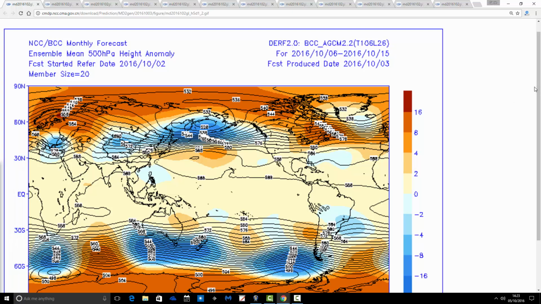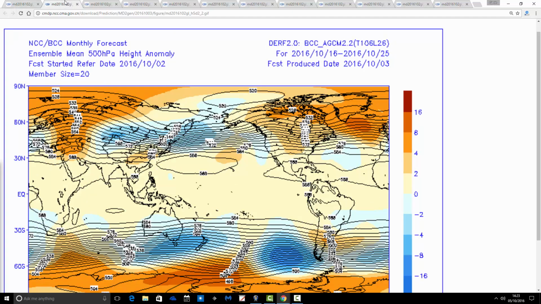There will, as I say, be some showers in the east, particularly close to the North Sea, but a fair amount of dry weather, and temperatures probably not all that exciting, generally a little bit cooler than average, I would have thought.